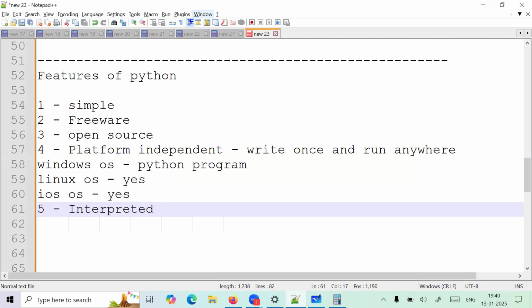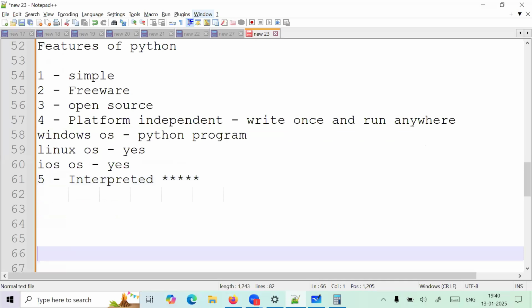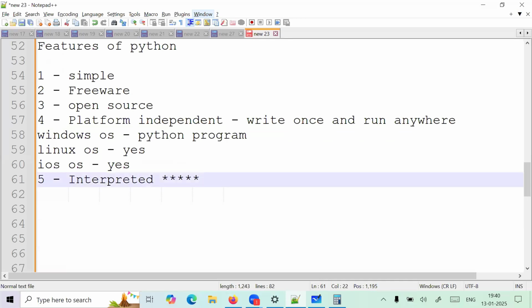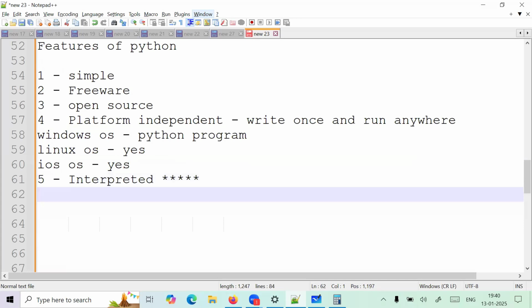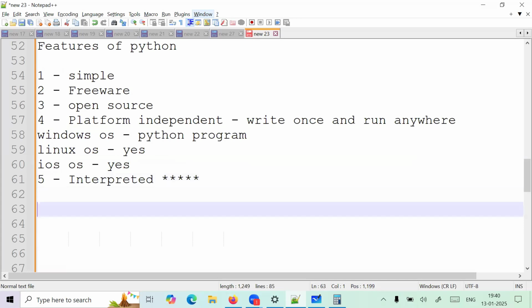This is a more powerful feature. I'm giving it a 5 star rating here. Why have I given it that? I'll explain here. It is a very important feature. It will make Python very interesting, guys. Okay. We have to see.